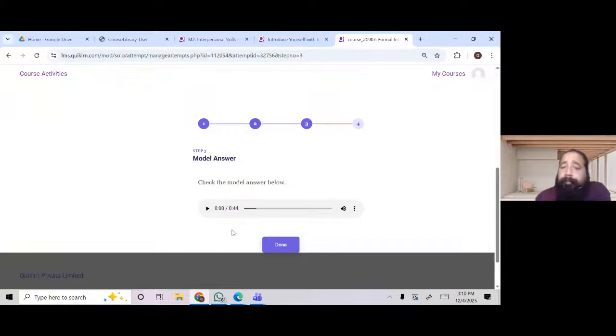Good morning. My name is Ashok Sharma, and I'm a recent graduate from the University of Delhi. I've done my master's in computer science, specializing in artificial intelligence.